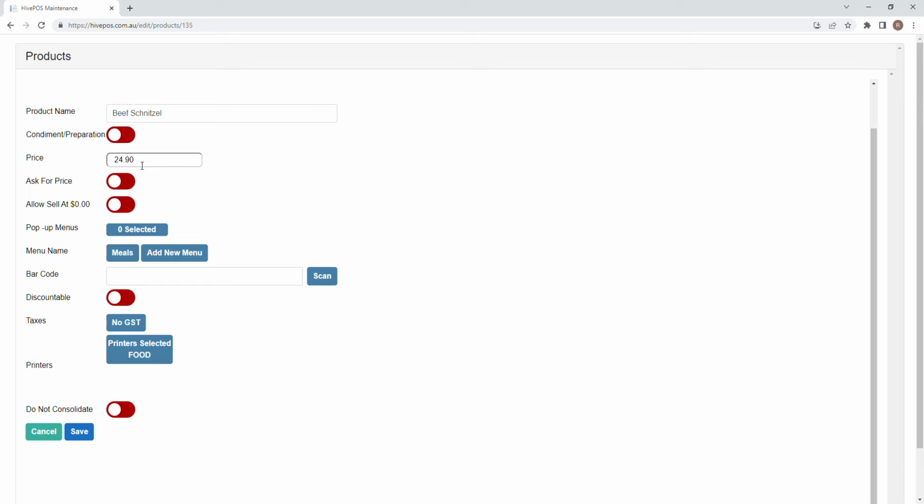The price area, it's fairly straightforward. Whatever price you've put in here is what price it would sell for. You can actually have it pop up on the screen when you touch a product instead, if the option was on for asking for a price.